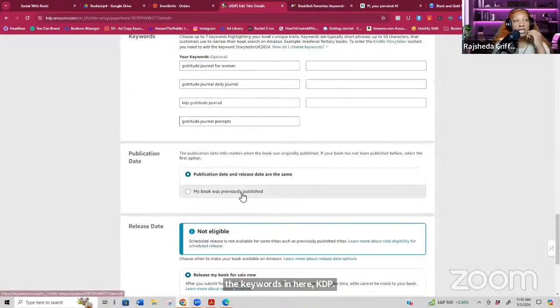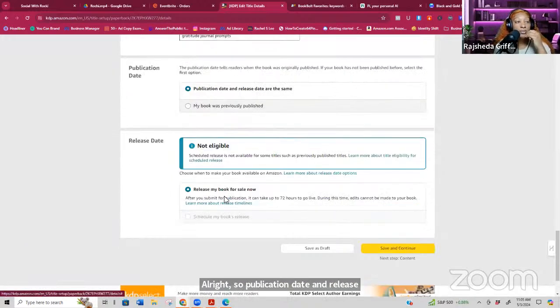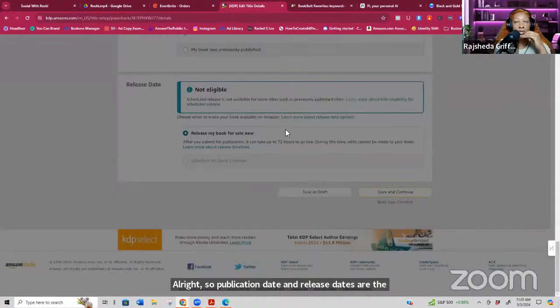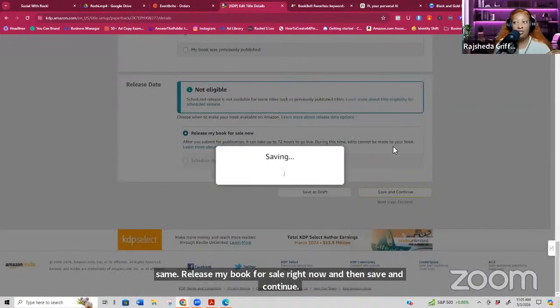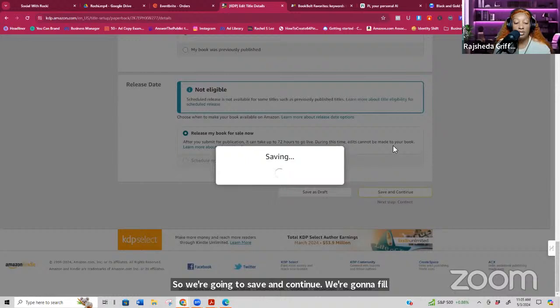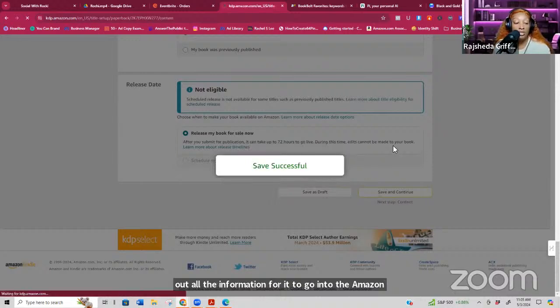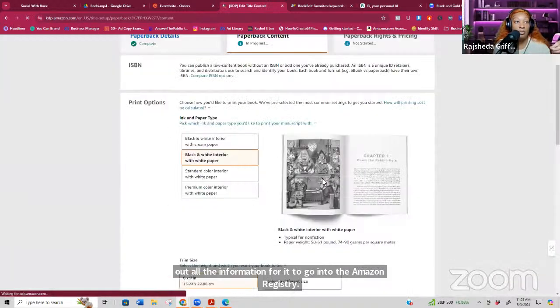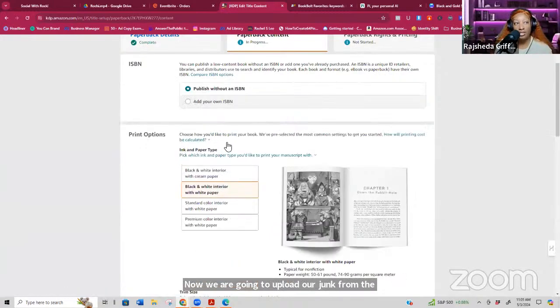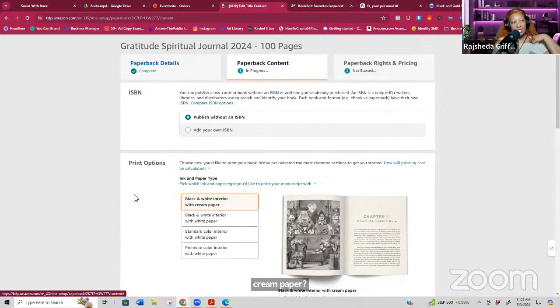All right, so publication date and release dates are the same. Release my book for sale right now, and then save and continue. So we're going to save and continue. We're going to fill out all the information for it to go into the Amazon registry. Now we are going to upload our interior. Okay, so do I want black and white interior paper with cream paper? Yes, I do, because I think it's cool. Publish without an ISBN, because it's going to give you an ISBN.